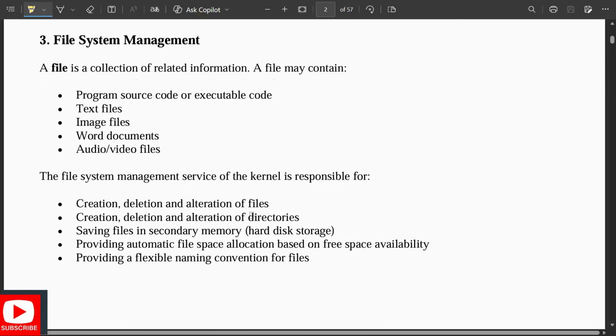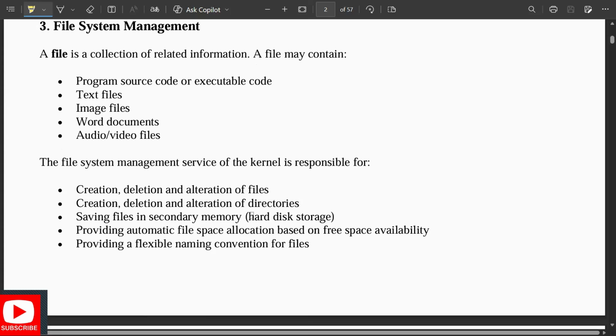Next is file system management. A file is a collection of related information. A file may contain a process source code or an executable code, text file, image file, or a Word document or audio video files. So the file system management is responsible for the creation, deletion, and alteration of the files and directories, saving them into the secondary memory, providing automatic file space allocation based on the free space availability, and providing a flexible naming convention for the files.